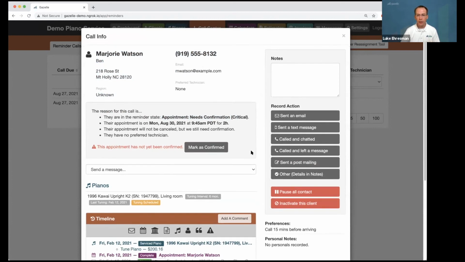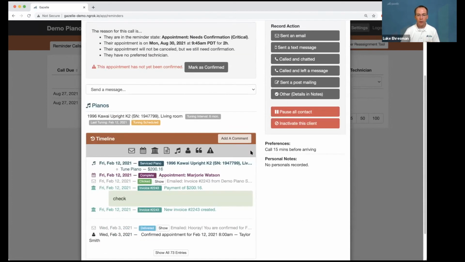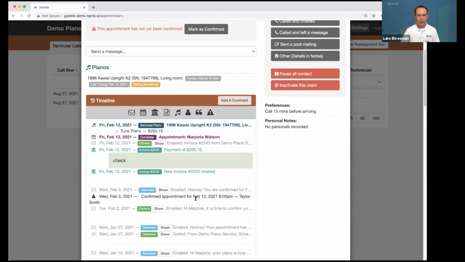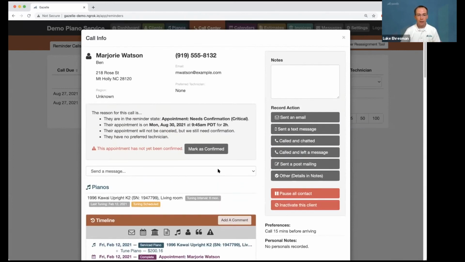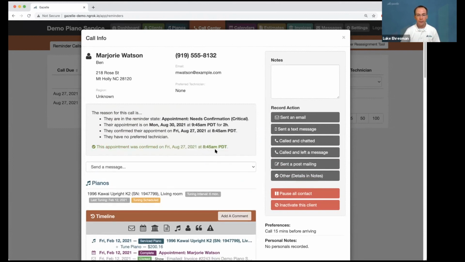But something else I want to show here is on this window, we also pull in all the client history, the timeline. So you can see all the past emails that we've sent, all the past service that we've done. This is just helpful to know. In this case, you could see how many times we've emailed them or different ways we've tried to contact them. This just gives you some context when you're calling them so that you can be a little bit more informed when you're on the phone call. But then let's say I got her on the phone and she said she is going to be there, I could just click here to mark this as confirmed. And then I'm done. So I move on to the next one.